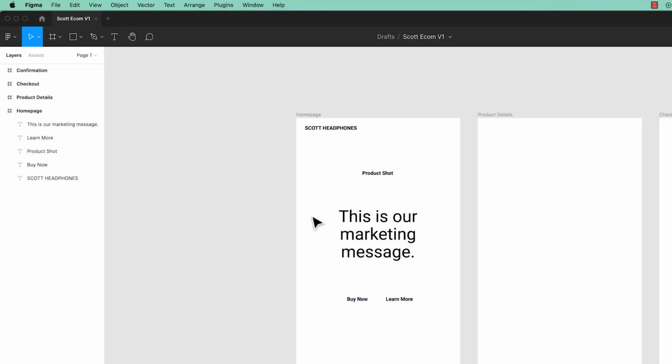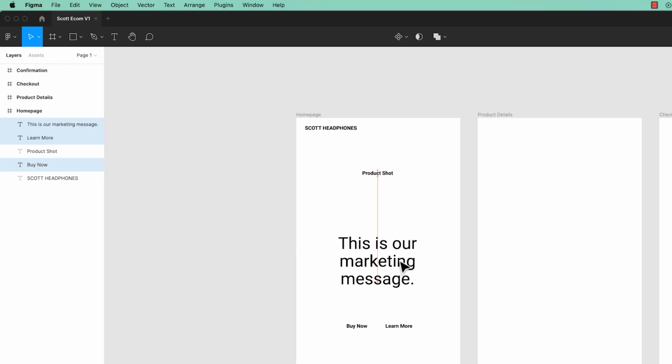Okay, I'm going to use my selection tool, just click and drag over a bunch of them. Okay, and then I can drag it down. So I've got a bit of space.